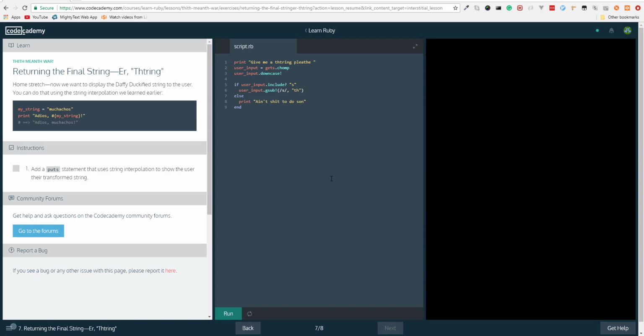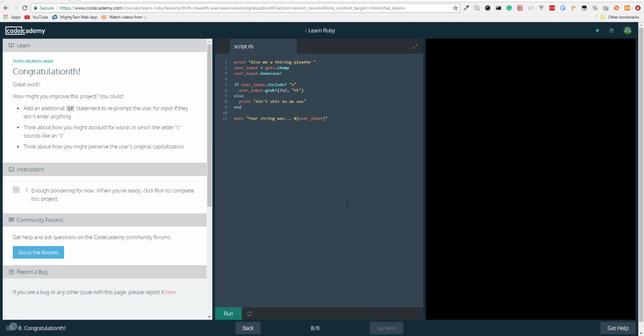Returning the final string. Home stretch. Now we want to display the Daffy Duckified string to the user. You can do that using the string interpolation we learned earlier. My string equals muchachos, print adios, my string, which would turn into adios muchachos. Add a puts statement that uses string interpolation to show the user their transformed string. So we'll do puts, your string was, user input. Run it. There's a string. Your string was string, and it passes. Congratulations.